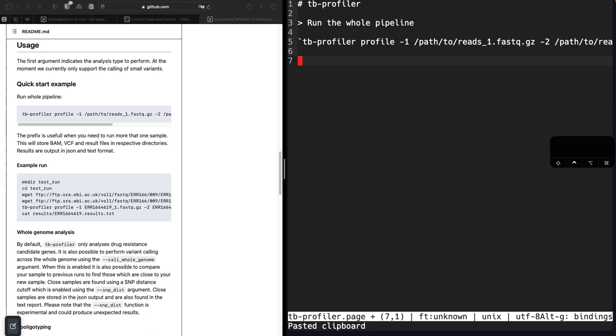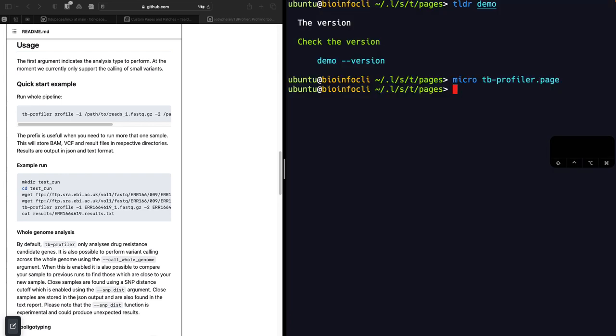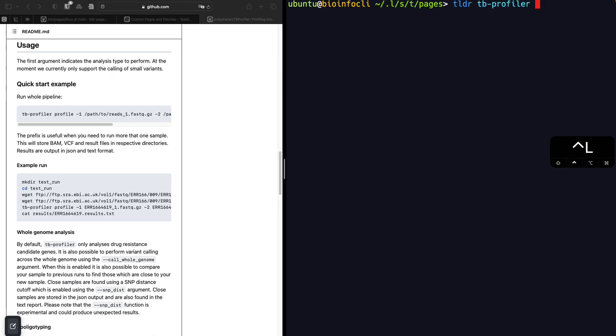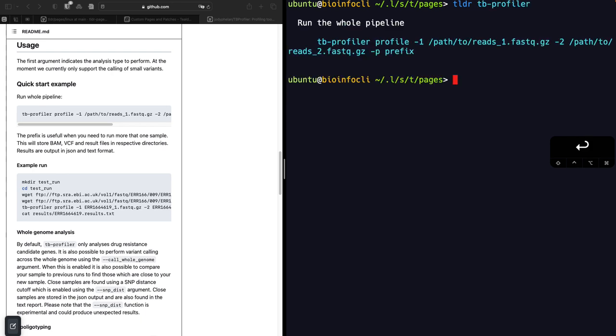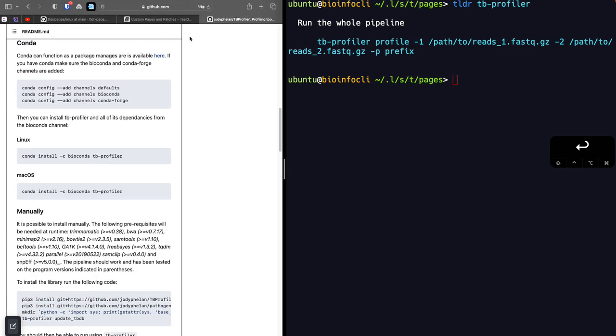It's not simple English. It's a proper computer command, or programming command. So we save the file, we exit, and this time we again invoke TLDR TB profiler, not page. We are not going to type page, and then enter. Yes, so we have our own custom manual for any CLI tool that we want to use. And that's how you can create a custom page.